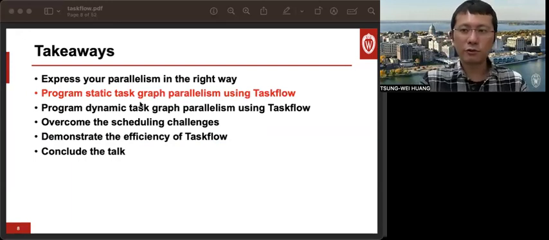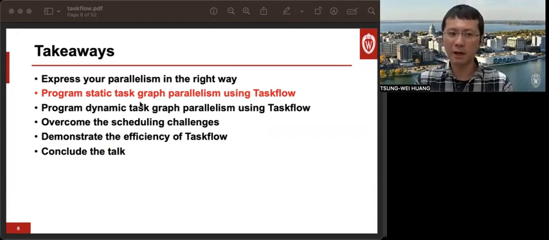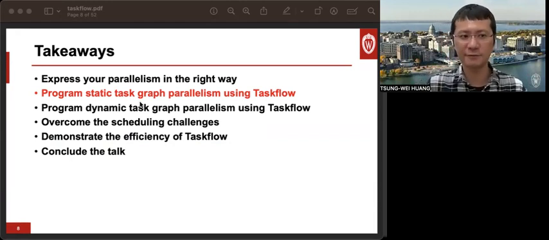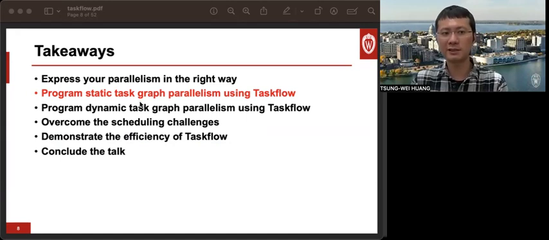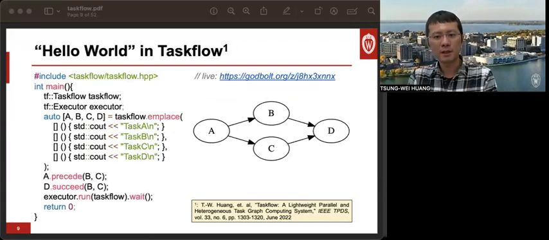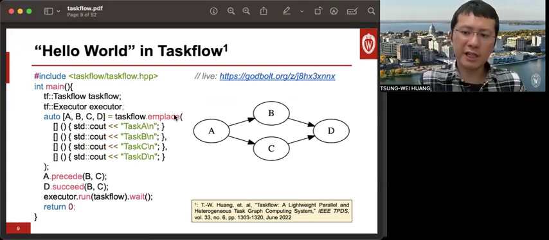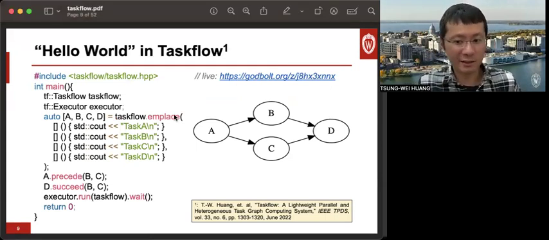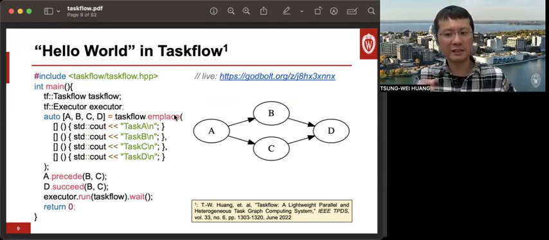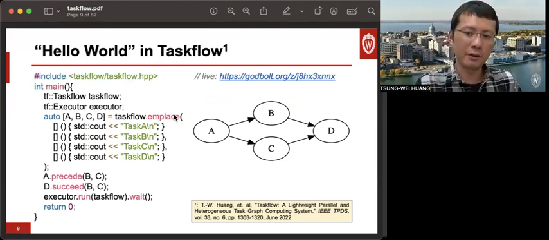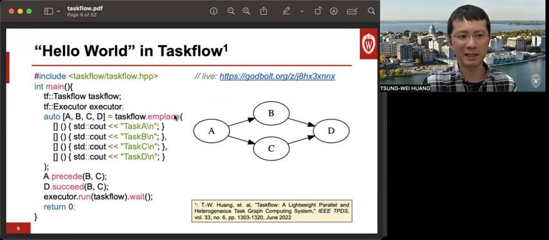So to solve all these challenges, we are going to talk about how our system Taskflow can help you program static task graph parallelism. We have introduced a new task graph programming system called Taskflow, and let's take a look at a static task graph example, the so-called hello world example in Taskflow.